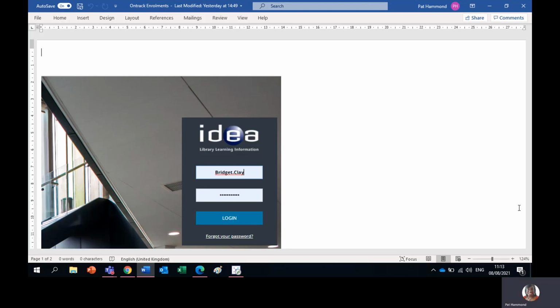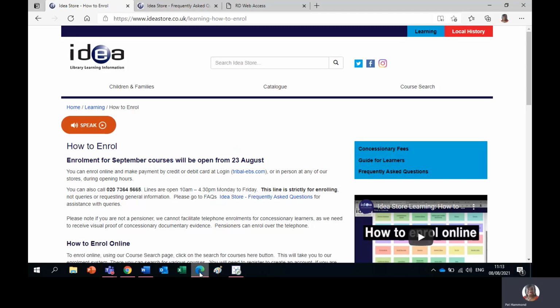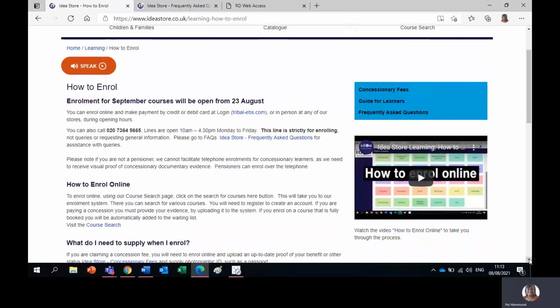Your priority is to encourage learners to enrol online. And secondly, where possible, provide some assisted support. So that means sitting down with the learner and helping them navigate through the online enrolment screens. Alternatively, you can signpost them to the Idea Store website. On the How to Enrol page, there's a video, 15 minutes long, and that is a demonstration of how to enrol online.